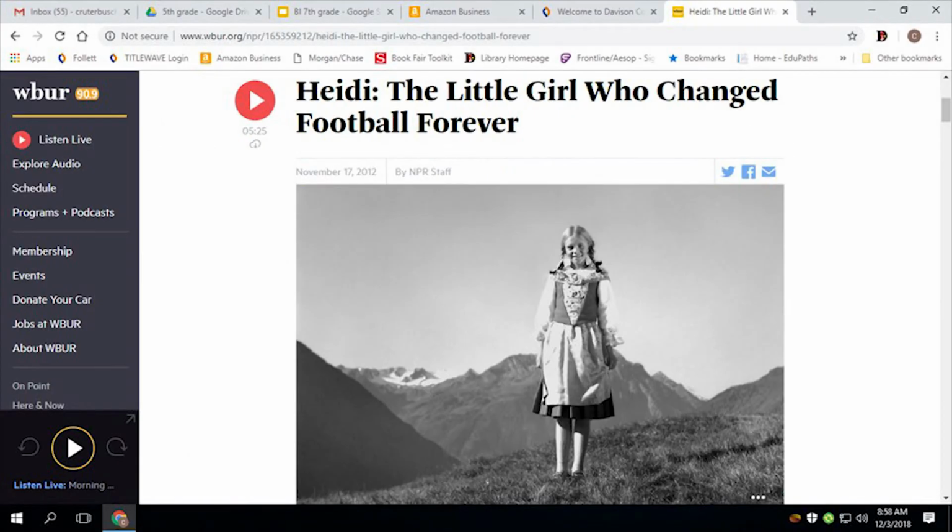And so nowadays, because of Heidi, they've changed the rules. TV now lets the game finish, and then they go and start the movie, or now they go in and start the TV show. So this little girl changed everything.